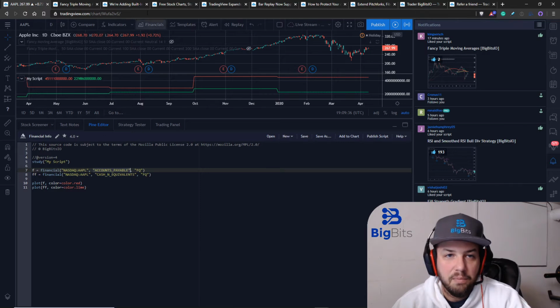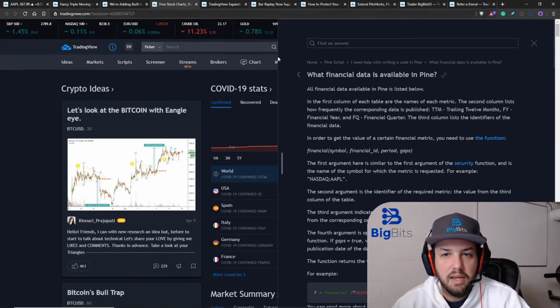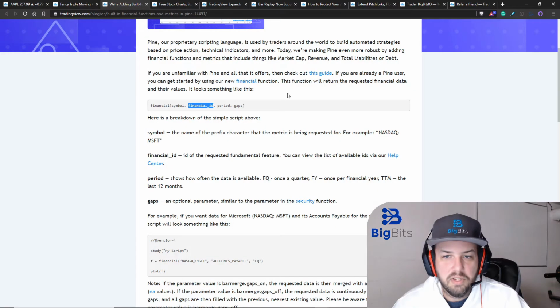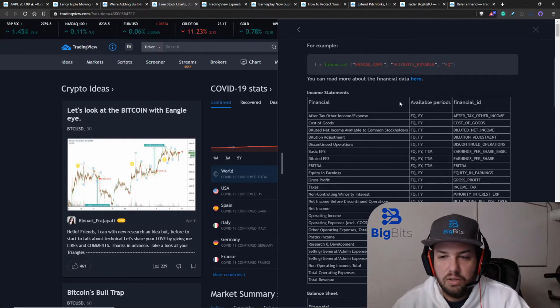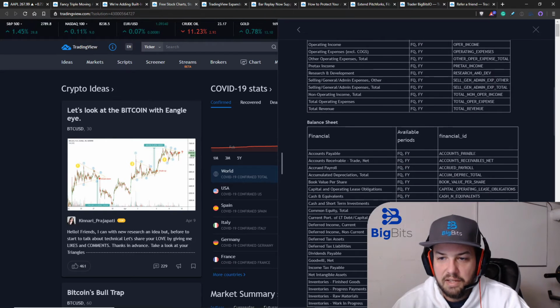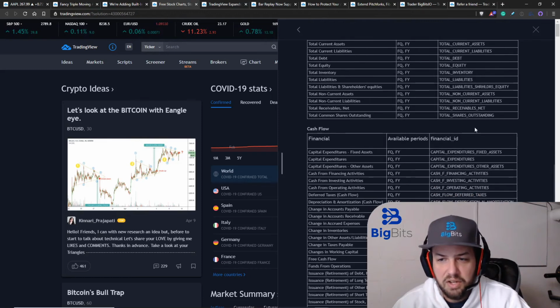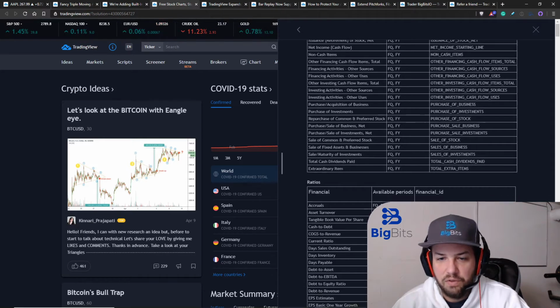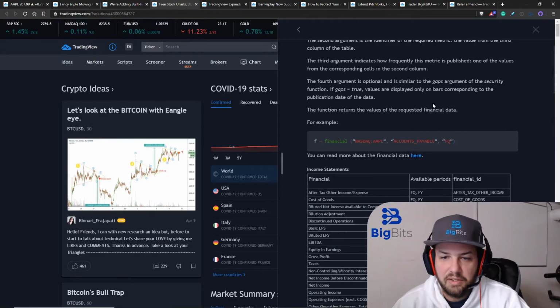To find that information, they have a guide. Here you go, you can click on this. I believe this is actually in their FAQ or their help section, but you can also click on the guide here to see what the different IDs are. These are all of the different types of information based on the financial ID that you can look at and when they're available. There's tons of information available. You can see cash flow, ratios, and what were the first two there? The balance sheet and also the income statement.